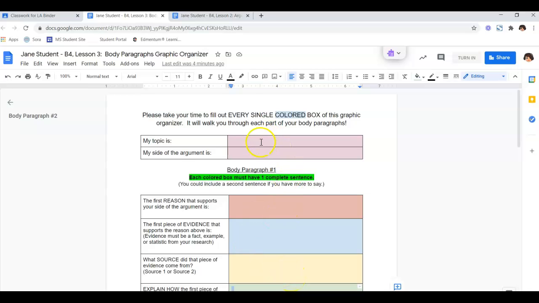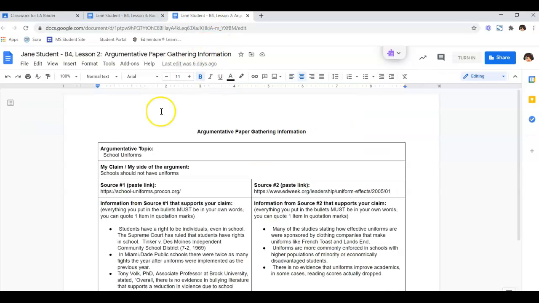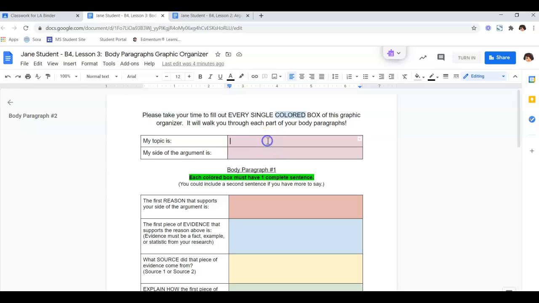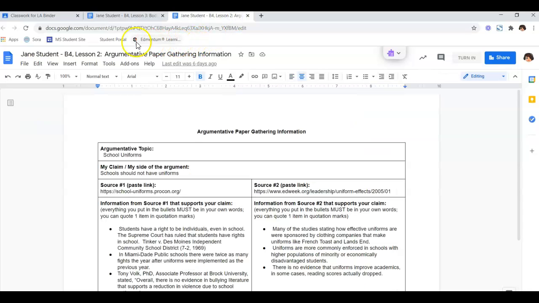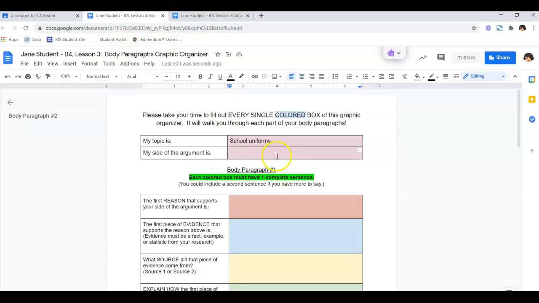All you're going to do, this part at the top in the purple, you've already done in the graphic organizer. What's your topic? And then what's your claim, or your side of the argument? And you just fill that in. So my topic is school uniforms. You obviously fill it in with your topic, not with mine. And then I put my claim, and my claim is that schools should not have uniforms.